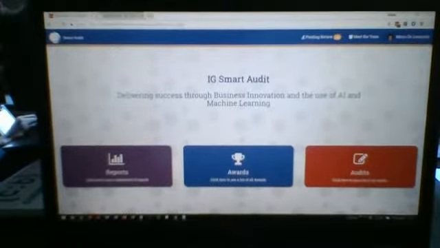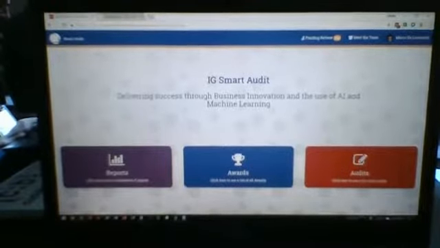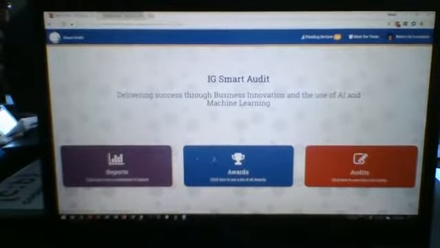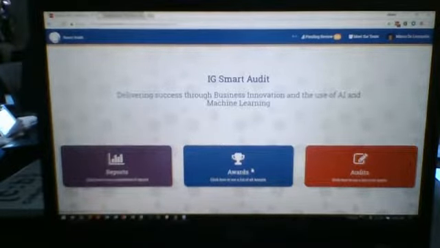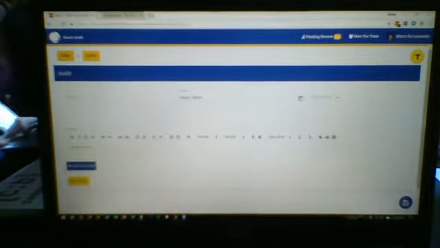Here's our dashboard page for our Smart Audit application. You can see I have three main sections: reports, awards, and audits. We can go look at the awards. These are the contracts or grants that we loaded into the system from usaspending.gov. We have a list here, prioritized in critical order. We can click on a single grant, view the amount, and start the audit. This is the summary section.